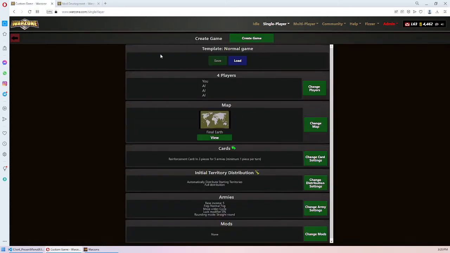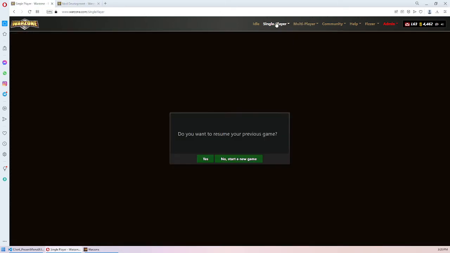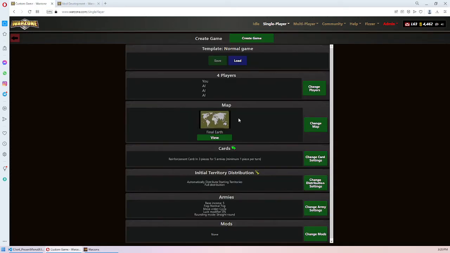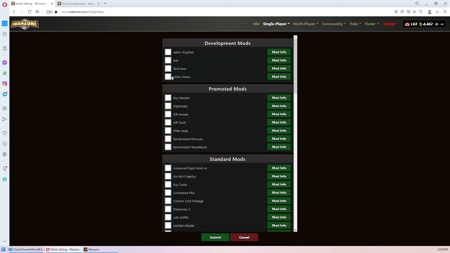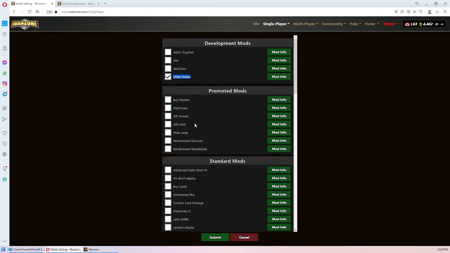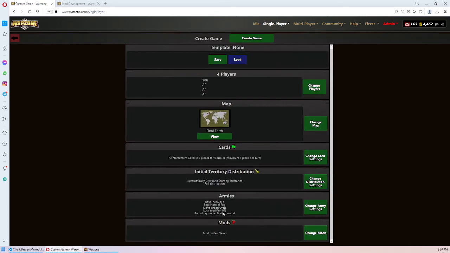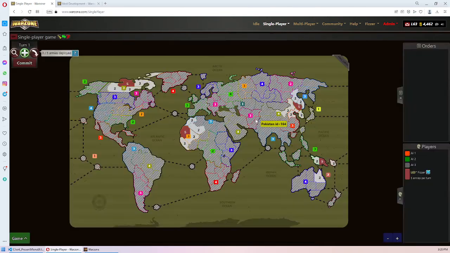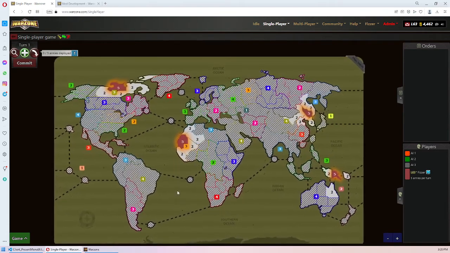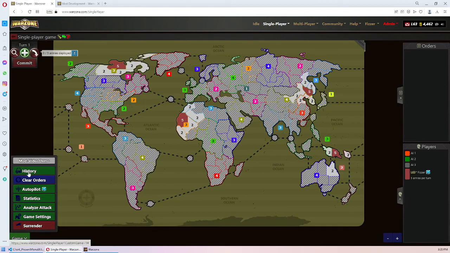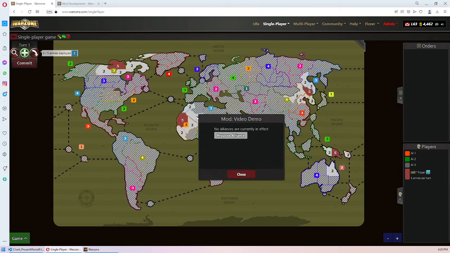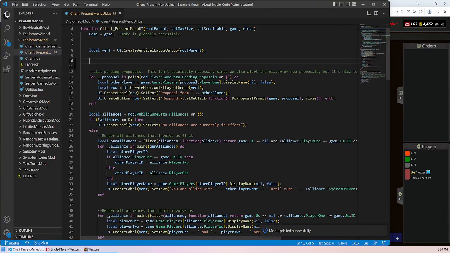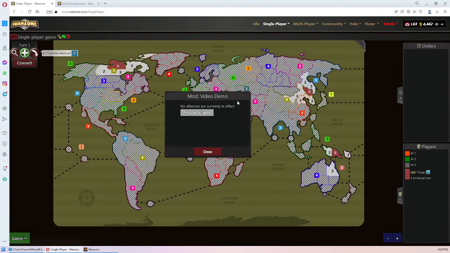So now what you can do is you can go to single player, create custom game. You can go down to the change mod section, and you should now see your mod created here, video demo. So you check that, you hit submit, you create the game, and there you go. This game is now running all of the code of your mod, which we can confirm by seeing it in the menu here. And then this right here is created by the code that we were just looking at. This code right here creates this UI.